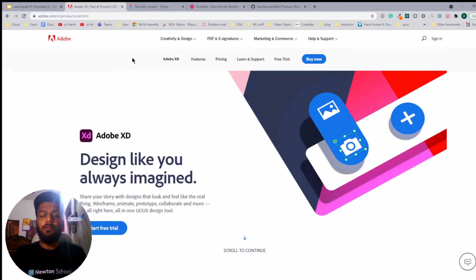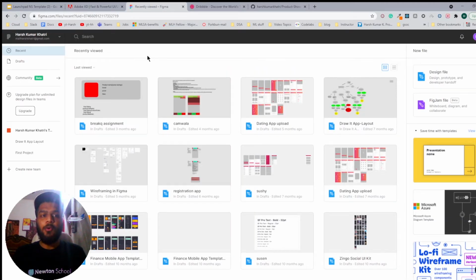Next one which we are having, which is an alternative for AdobeXD, is Figma. Figma provides you with most of the features free of cost and you don't have to pay anything for it, but it also has a pay plan where you have to pay some amount for accessing some of the features.